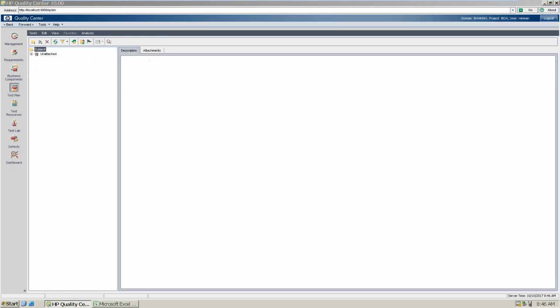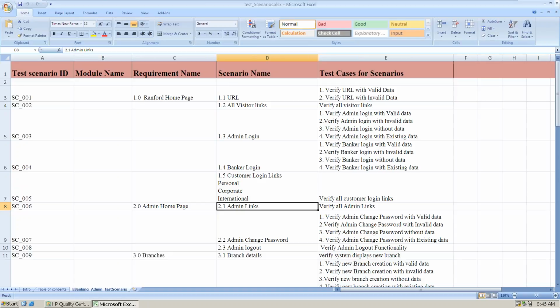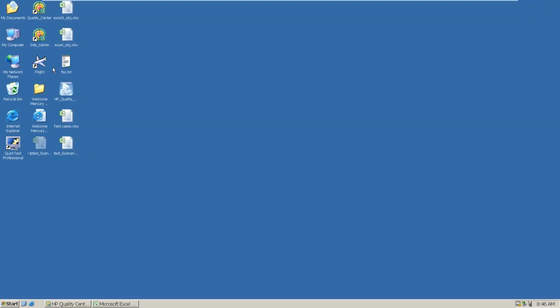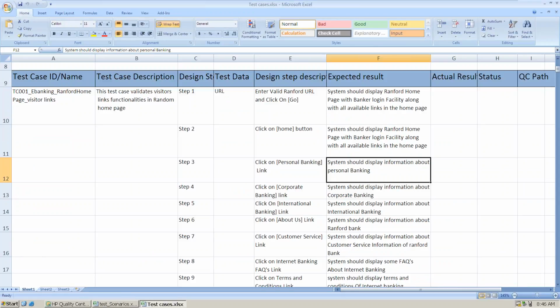So what do you understand by this test plan? Why are we using this test plan? We are using this test plan to maintain all the test cases in the test plan tab. To manage or to maintain all the test cases, we are using this test plan tab. See here, I have test cases available here. So just double click on your test cases.